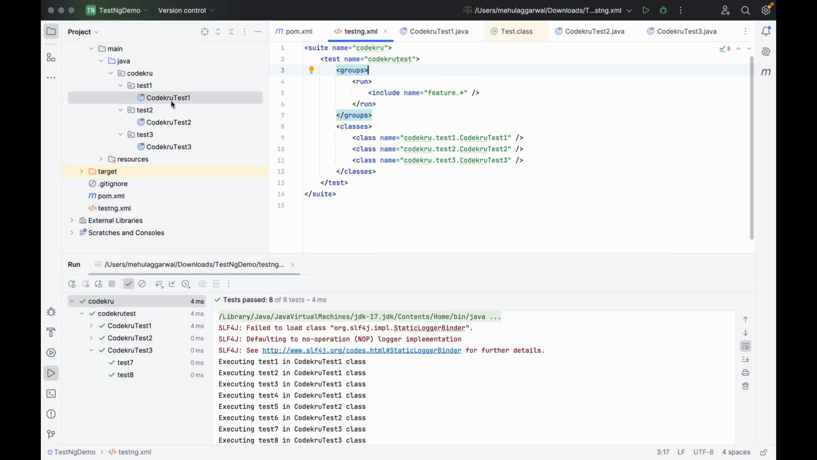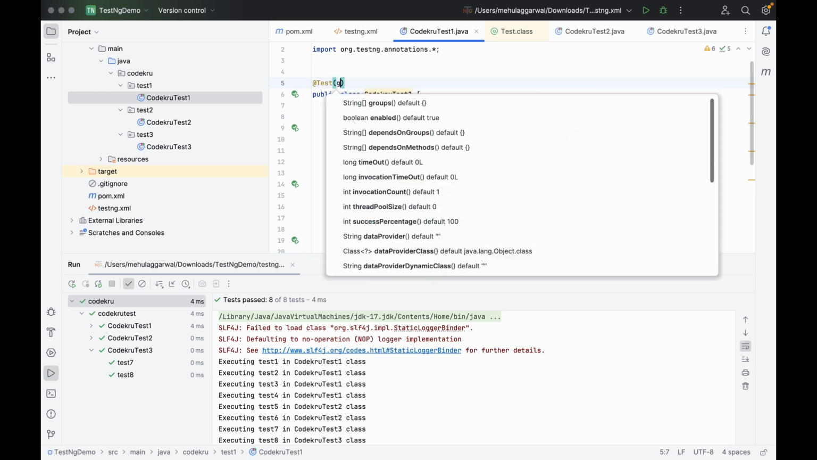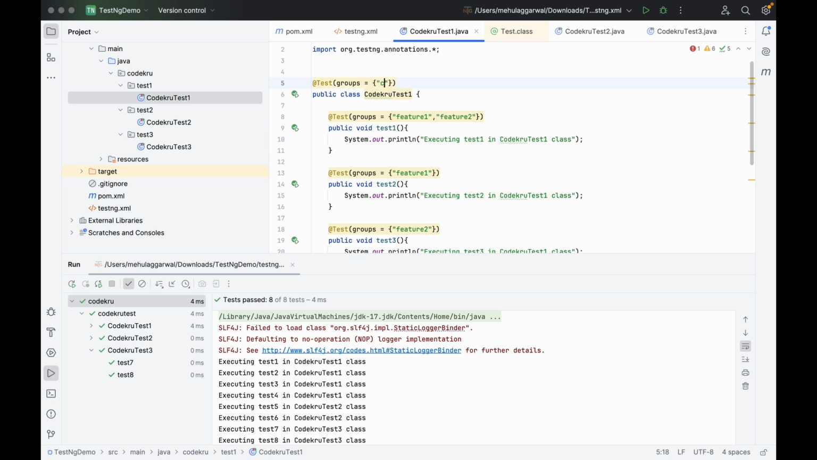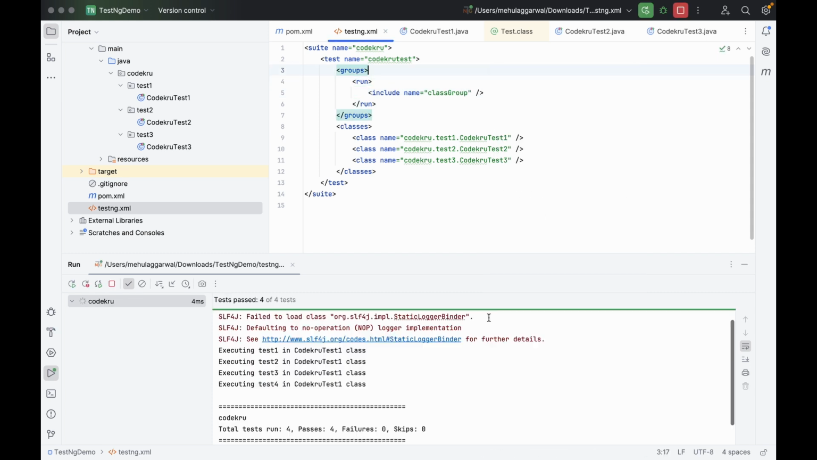Let's try to do that in our test case as well. So let's mention at the rate Test, groups, and let's mention the name of the group as class group. So now what will happen is test 1 will now belong to 3 groups: class group, feature 1 and feature 2. Similarly, test 2 will now belong to 2 groups: class group and feature 1. So let me just run class group here, and run the test case.